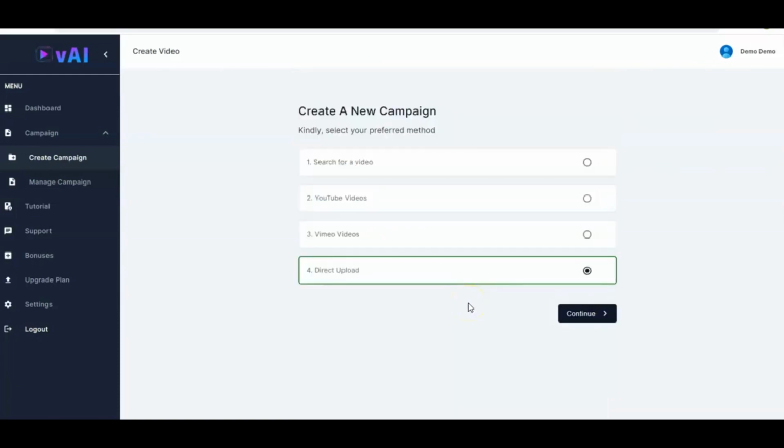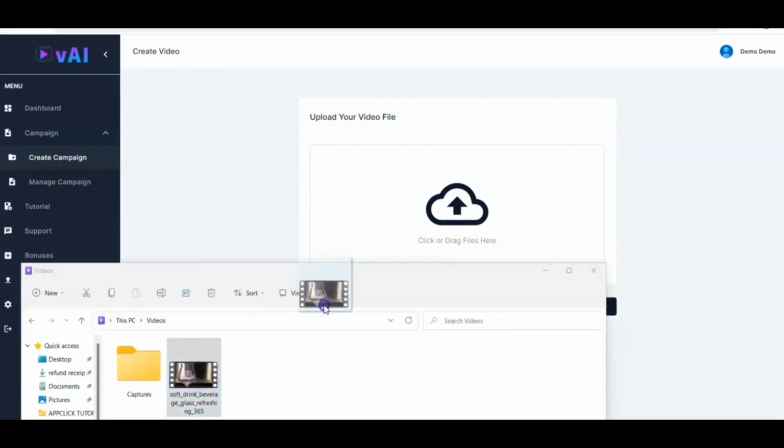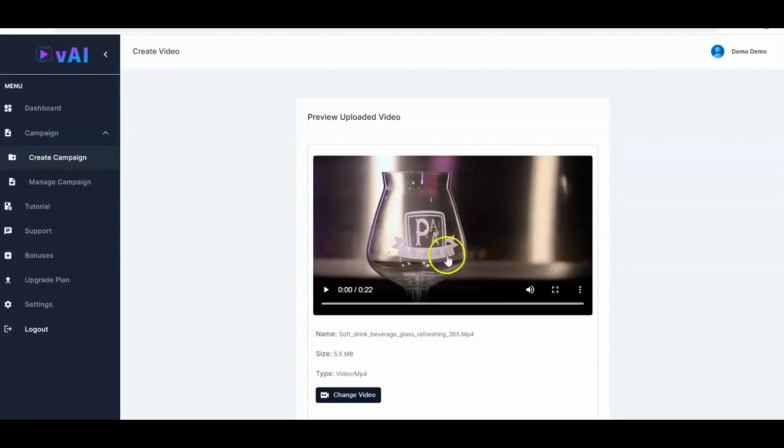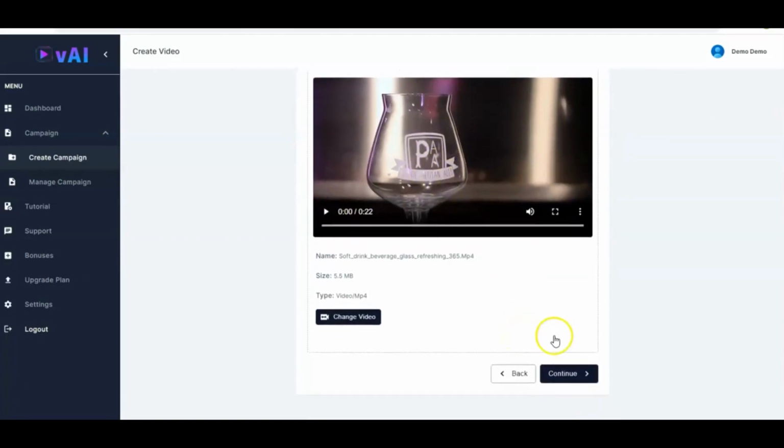So you can also make use of the direct upload where you just have to drag and drop any video from your computer, right, to the system. Click on continue, then you just click or drag files here. You can either click here to upload from your computer or you drag the files right here. You just simply drag the video and put it right here and it will load and you have the video there. That is very interesting, as you can see, and you click on continue.